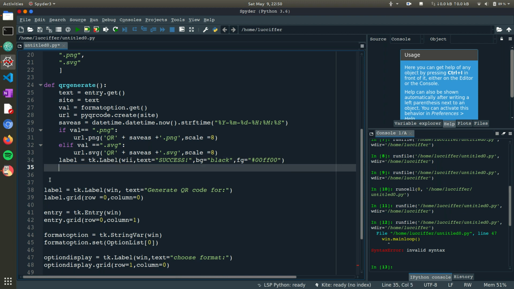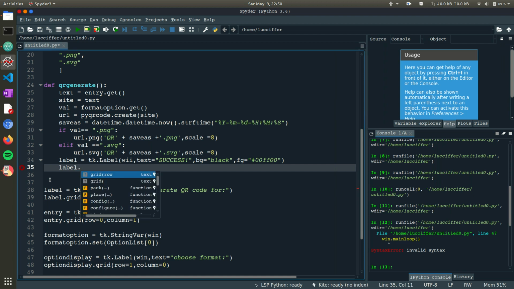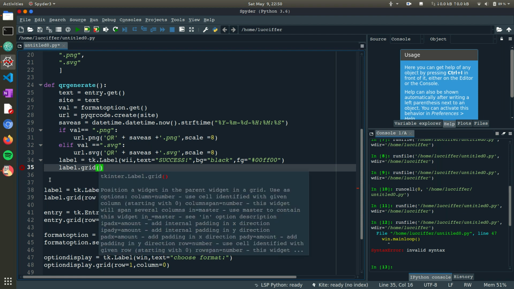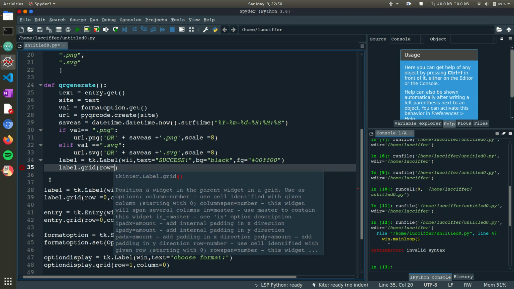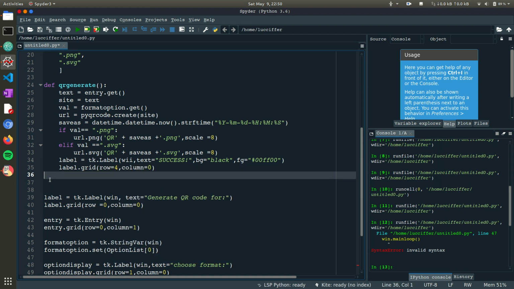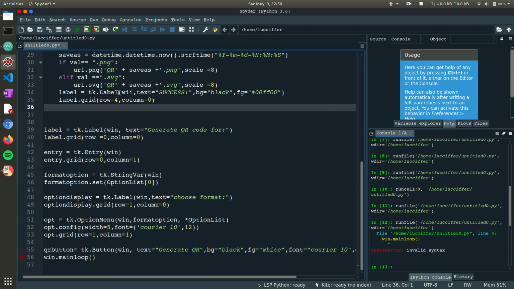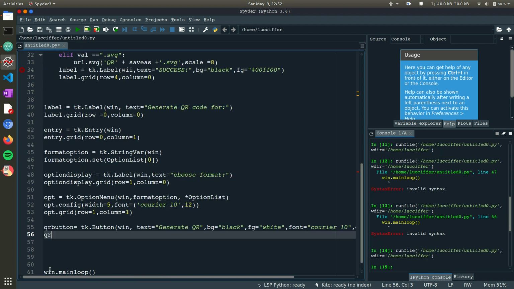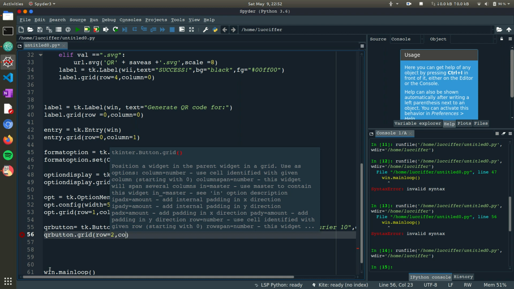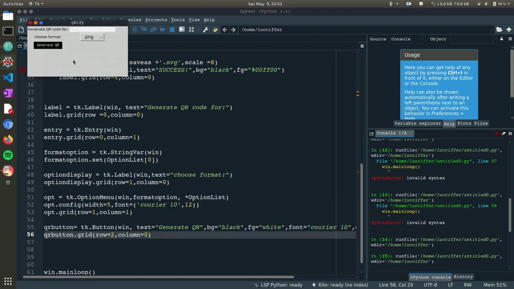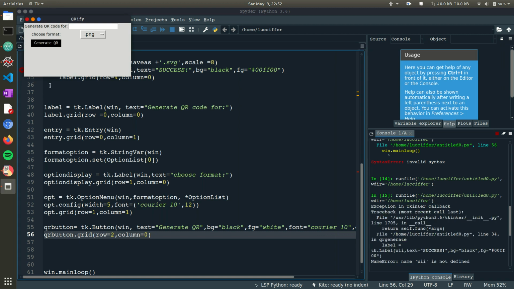And now I'll have to place this widget in the window. Label.grid row equals 4 and column equals 0. Now I've not used row 3 and row 2 anywhere, and I've directly jumped to row 4. Why is that so? I'll explain it in the further steps. QR button dot grid, I'll place this in row 2 and column 0. So if we run this now, you can see this shows the button now.